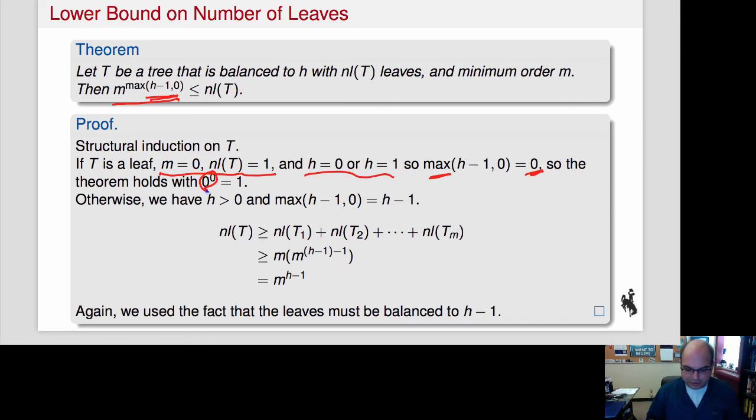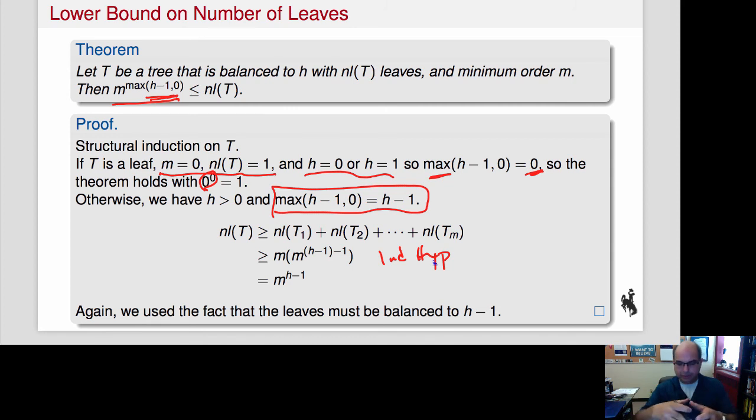Now, otherwise, h is greater than 0, so this is just the same as h minus 1. I only needed that max for the base case. The number of leaves in the tree is greater than or equal to the number of leaves in T1 plus T2 plus all the way out to Tm. Actually, that's even equality. So we'll now use our inductive hypothesis right here, because the height of each one of those trees is 1 less than what we had. So it's h minus 1 minus 1. And I have at least m of those, so m times that gives me that number.